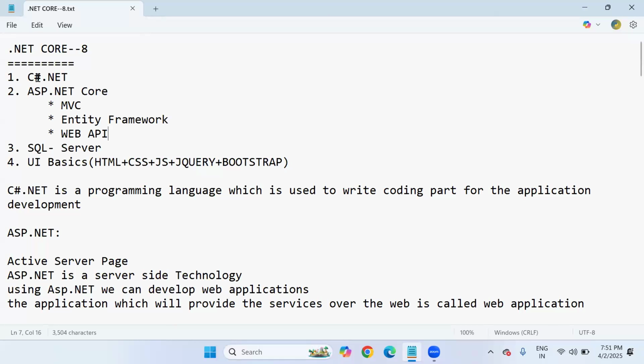ASP.NET Web Forms, C#.NET Windows Forms is there. Windows Forms with ADO.NET, that I'll cover along with ASP.NET with database connectivity. Everything will be covered.